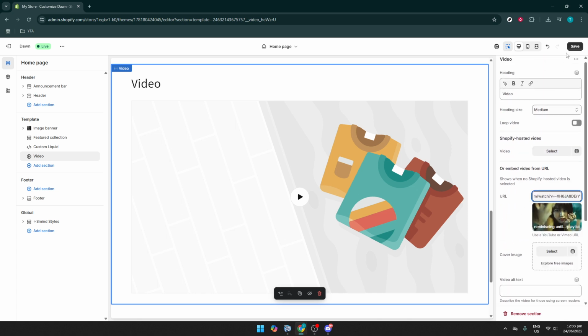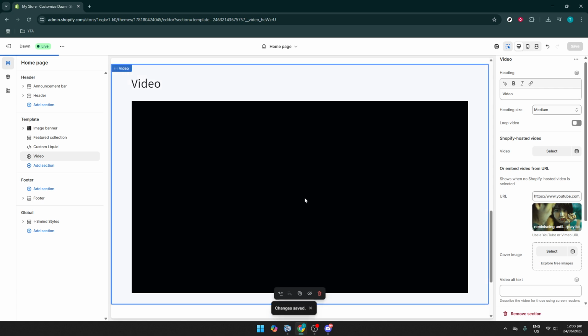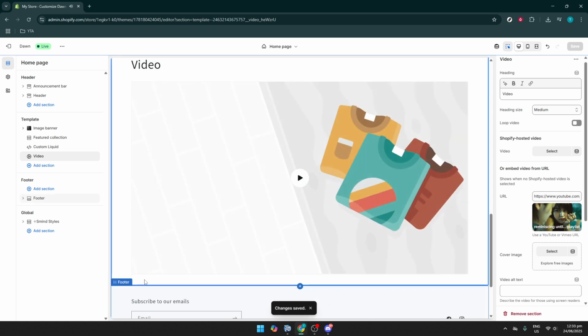But don't forget this essential final step. Click on Save in the upper right corner of the screen. Saving your changes ensures everything remains intact, and your video will be visible to visitors on your site.